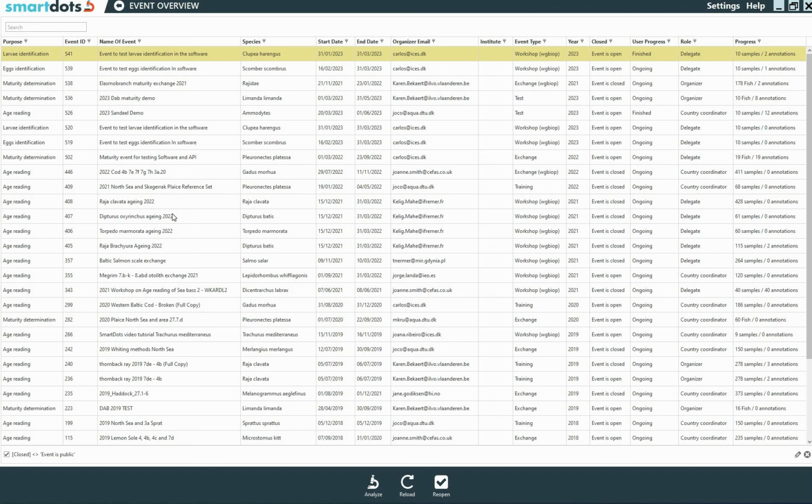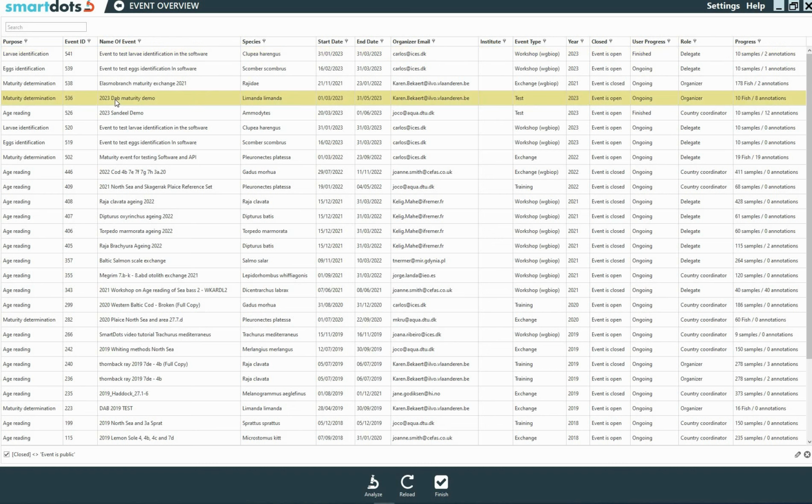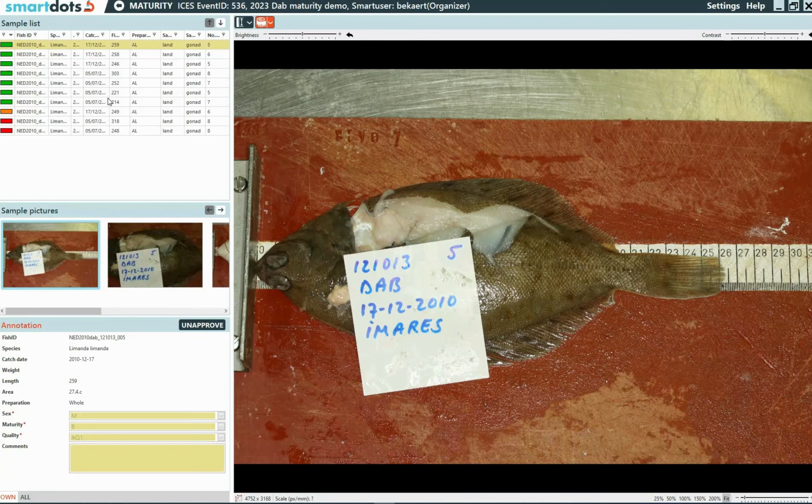When you open the SmartDots software, you come to this event overview page where you can select the event of your choice, simply by double-clicking on the event or by clicking once and going to this Analyze button. Then you get this page.